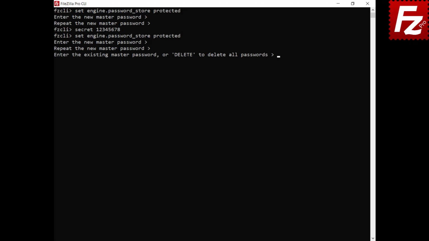The only option is to delete them. Enter delete to delete all passwords. In this case, you will need to re-enter all the passwords previously stored in Site Manager. The master password has been changed.